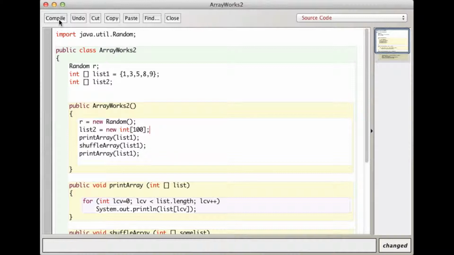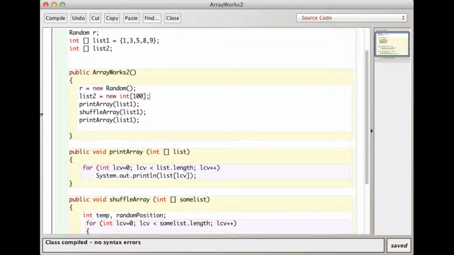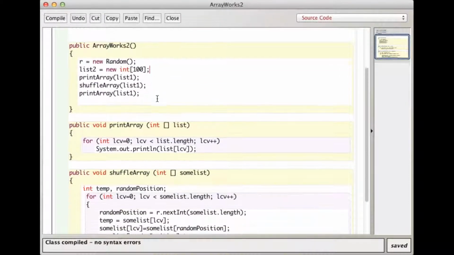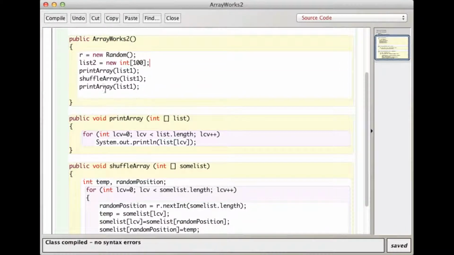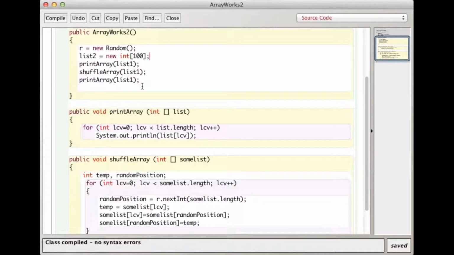And that's all good. So now we've got a new array, list2. Now, we could print it by just calling print array and passing in list2. And if we did that, what it would print out is all zeros, because when a new integer array is created, just like when a new integer variable is created, it contains zeros by default. But I want to do something else.